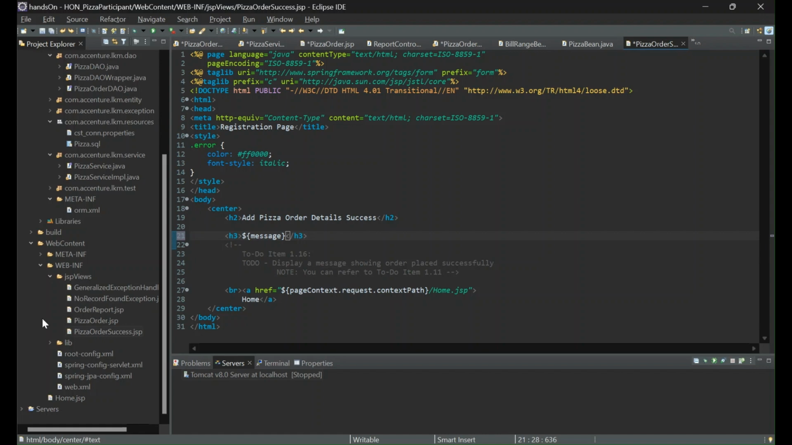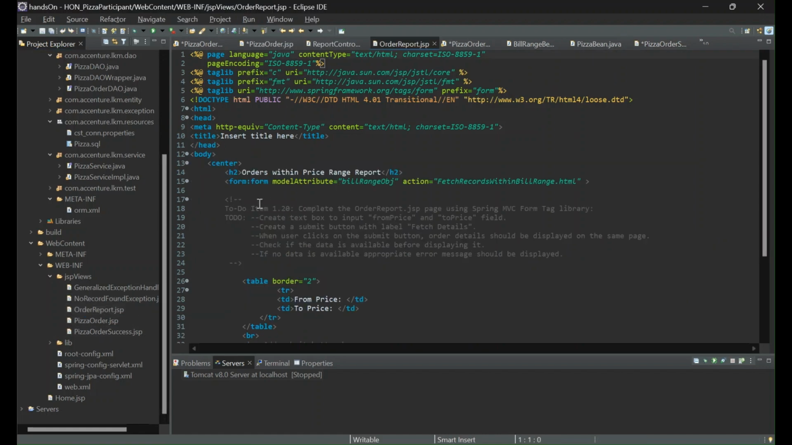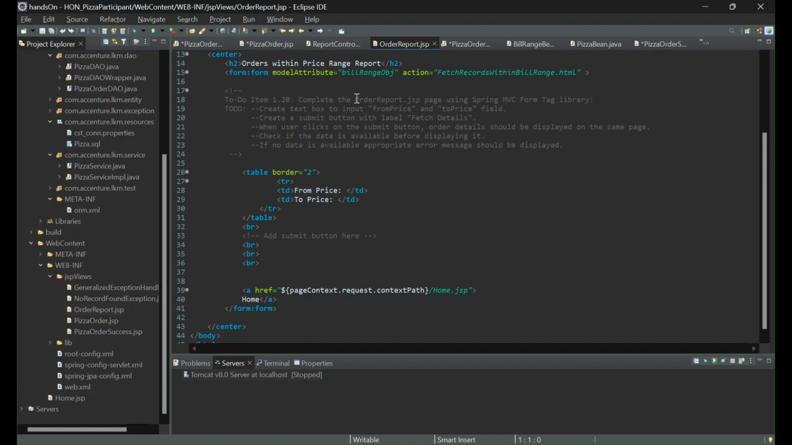which is in order report.jsp. So let's see. In this order report.jsp, we have to complete the order report.jsp page using the Spring MVC form tag library. Okay. Then we have to create a text box to input from price and to price. Oh, from price and to price field. So this is from price, this is to price. So we have a form tag here, and in this we have an input tag. We have to specify a path, so we'll say form. Oh, it's from price, and then same for this one.